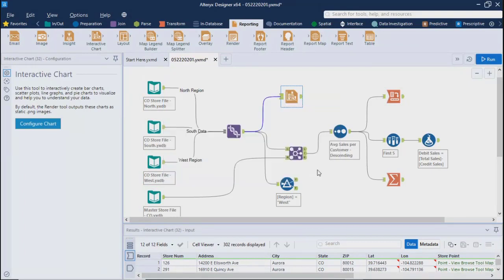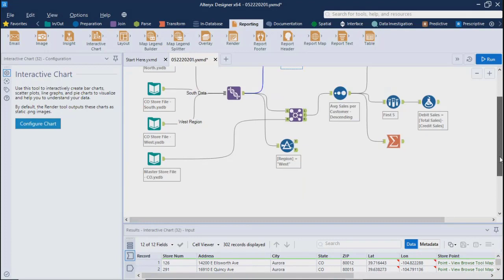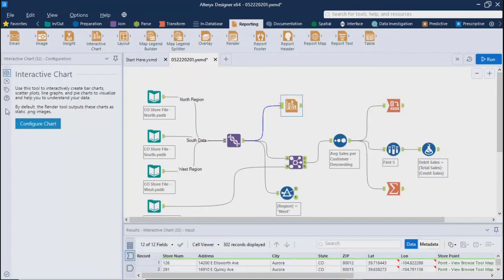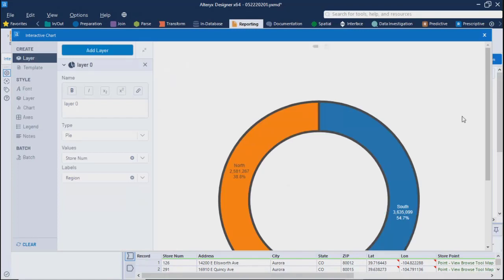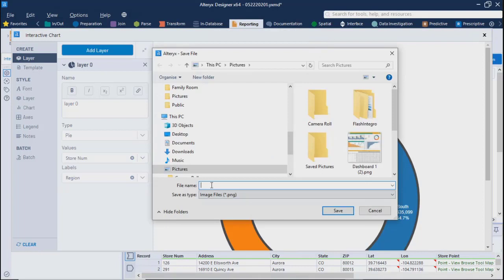So what will happen if you, what happened? It didn't save. Okay, we need to stop. Configure. Yes. It's over here. Save as PNG, that's fine. That's a separate one.